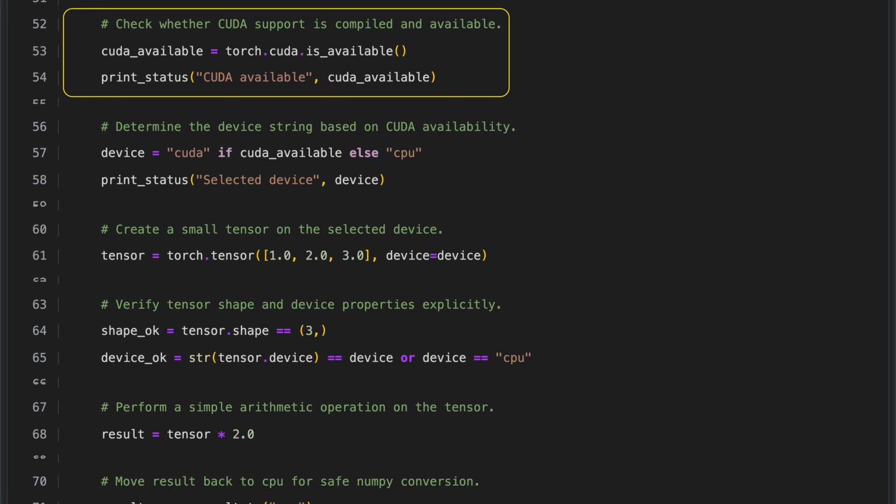The code first checks whether CUDA support is available using a function from the Torch library, which determines if GPU acceleration can be used for computations. This check is important because it tells you if your system can offload work to the graphics processor for faster performance. The result of this check is then passed to a helper function that formats and prints a clear message indicating whether CUDA is available. This provides immediate feedback about the system's ability to use GPU resources.